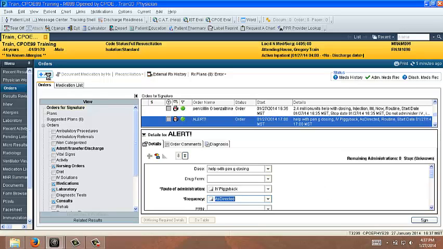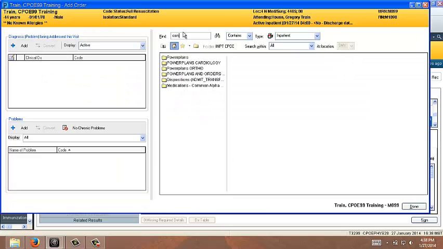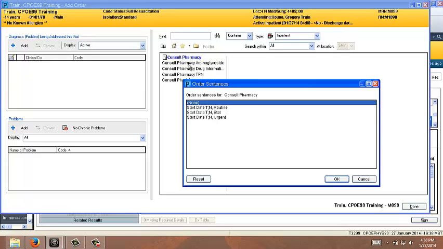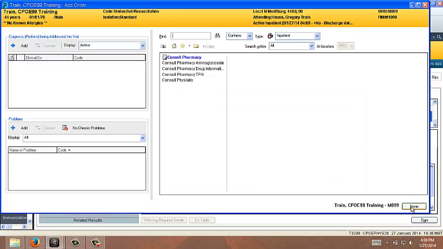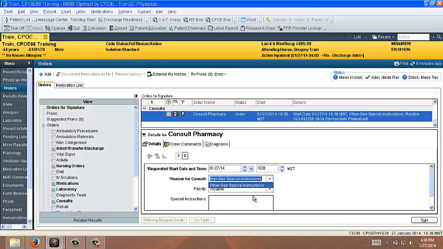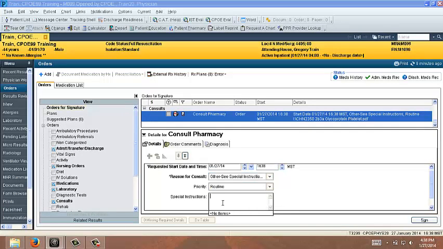The third way of alerting pharmacy, if I type consult PH, then consult pharmacy pops up right at the top. I select that one, it's going to be routine, and again I go to my details and I can put in the special instructions, help with pen G dosing.